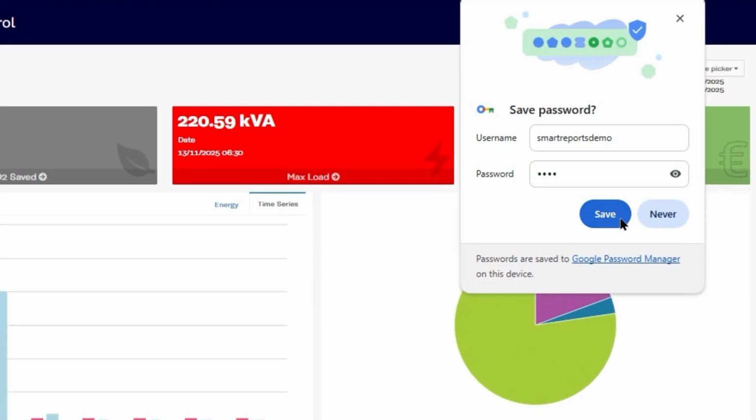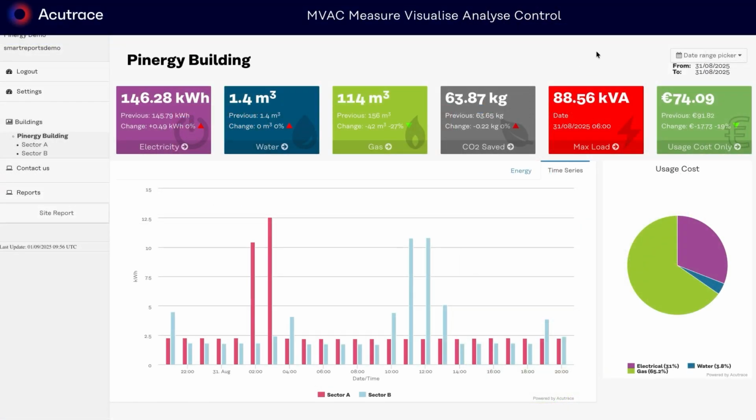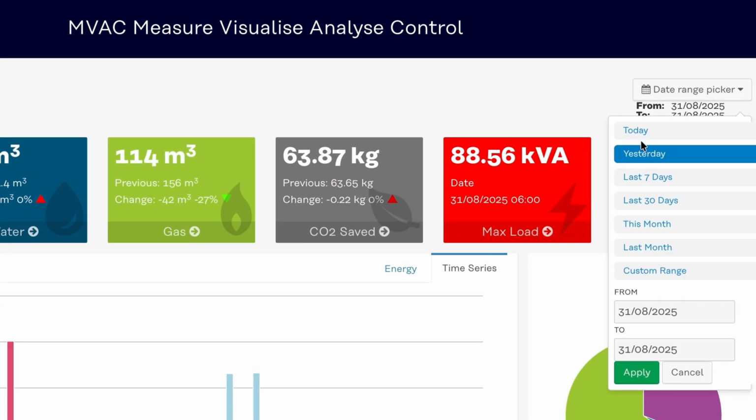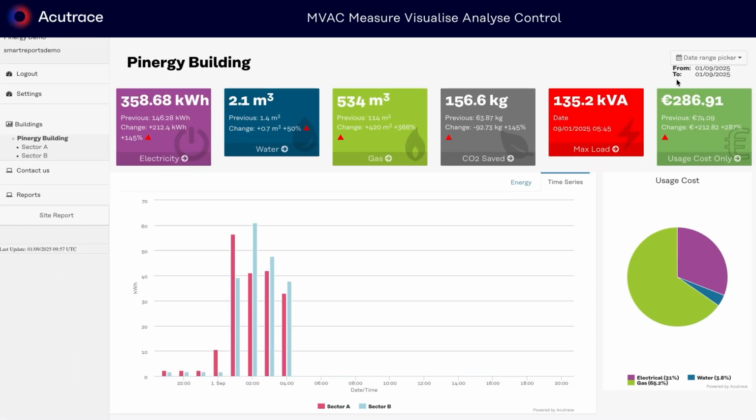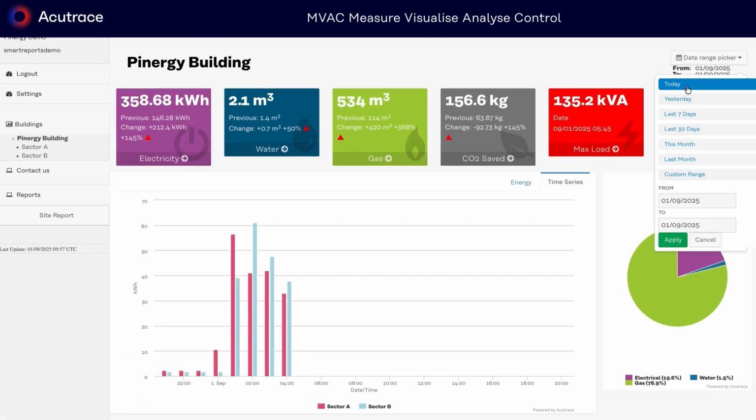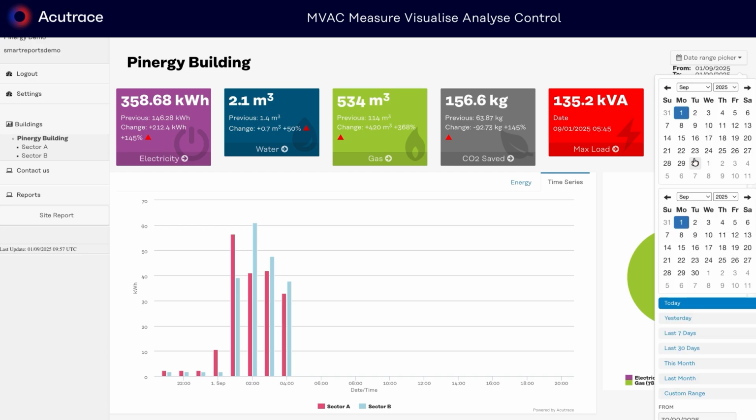Save credentials when prompted. On the right of your dashboard, you'll see the date range picker. With one click, you can explore yesterday, today, the past week, this month, or last month. Need something specific? Set your own custom range and hit apply.